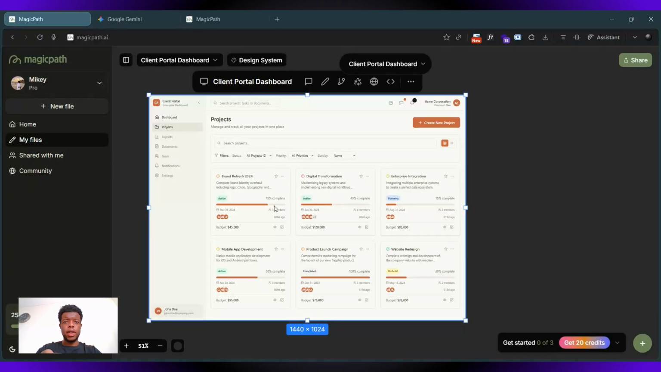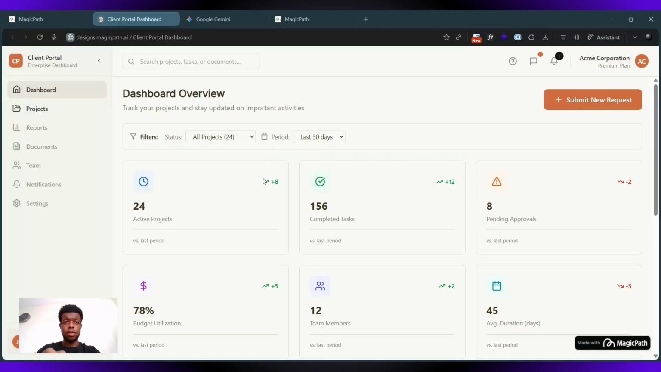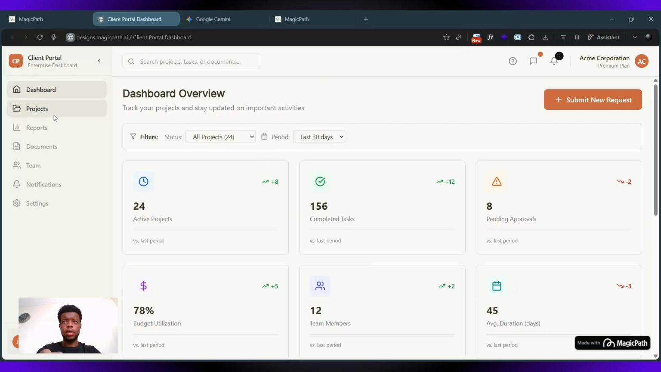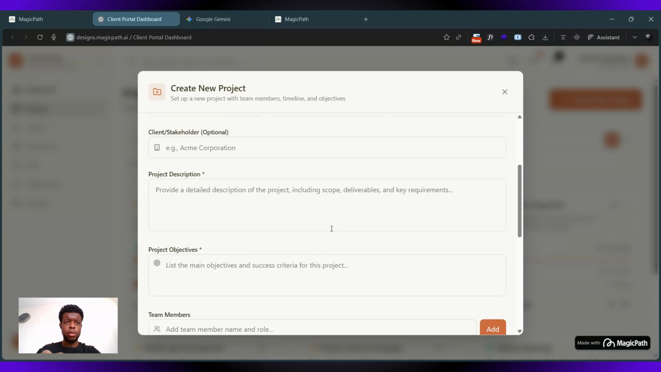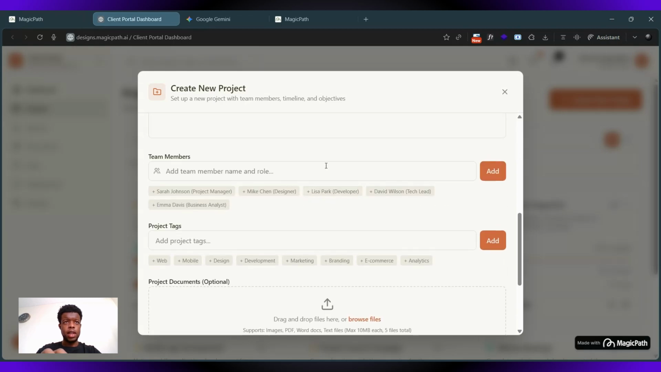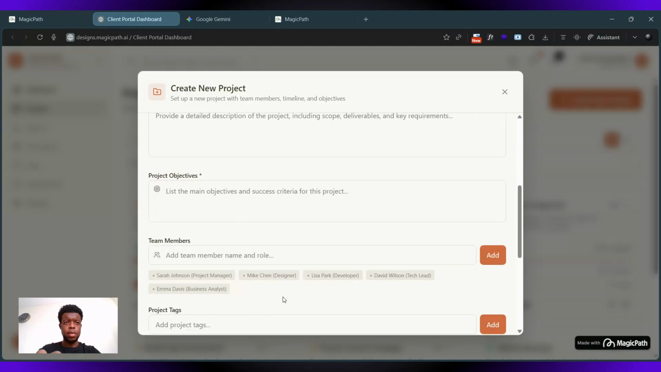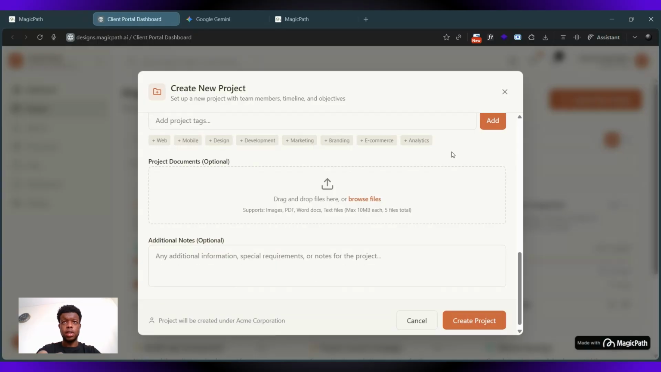And MagicPath is now finished generating. We've got our new projects page, and we have this button here. Let's actually open this in a new tab by clicking this button. As you can see, we have this in a new tab. It looks really nice, really clean and professional. And if we go to our new projects page, we can click on this. It has a similar sort of modal as the other button from the dashboard page, and it's quite detailed. You can add a description, budget, objectives.